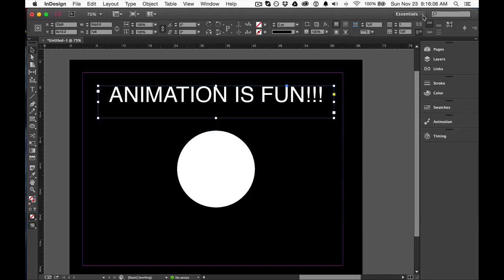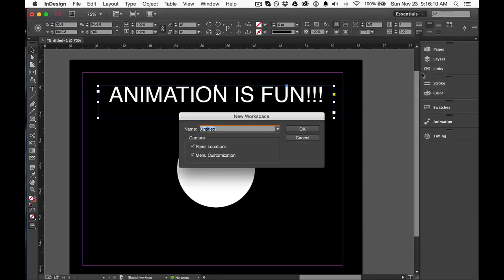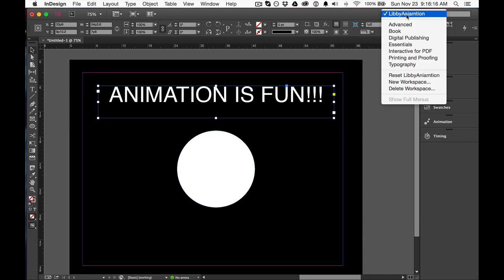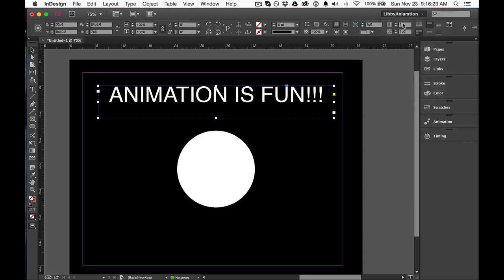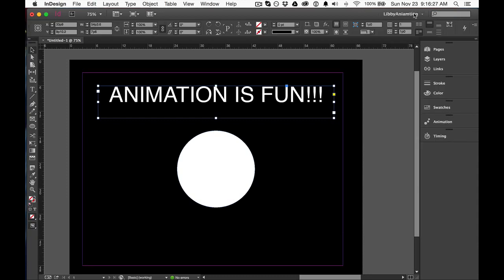Now if I were on my own machine, I could go down here and create a new workspace and call this Libby Animation. That way it would always be an option down here. If I chose something else, like Advanced, then I could go back to Libby Animation up there. So anyway, that's just to let you know that you can modify your workspace as much as you want.